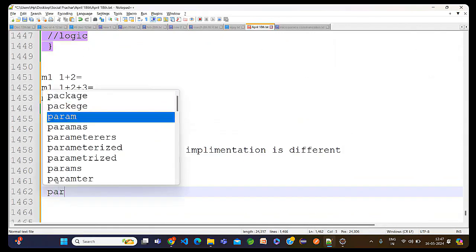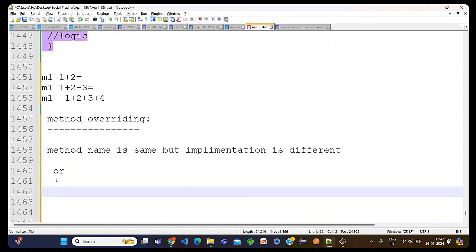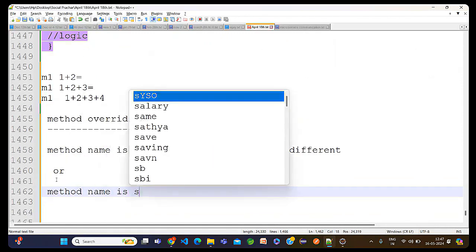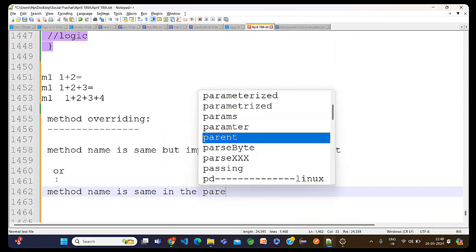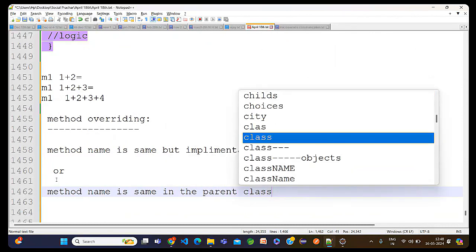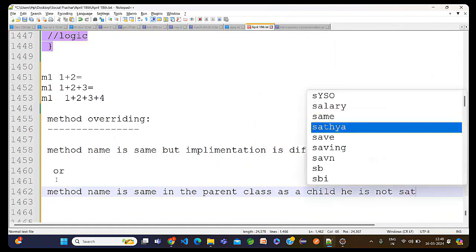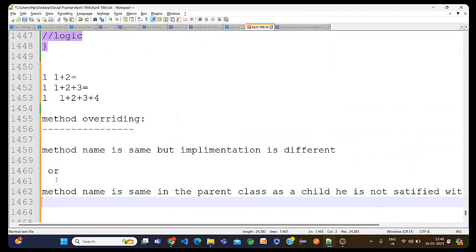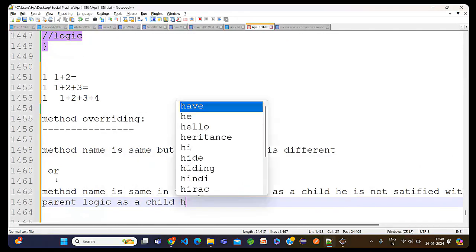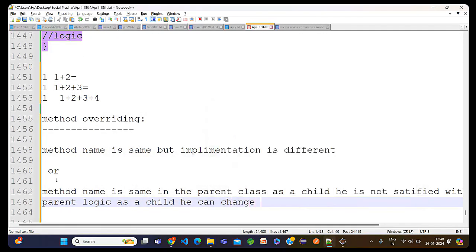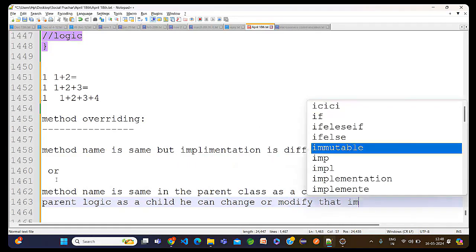Now, the method name is the same as in the parent class. As a child is not satisfied with the parent logic, then as a child, he can change or modify that implementation.